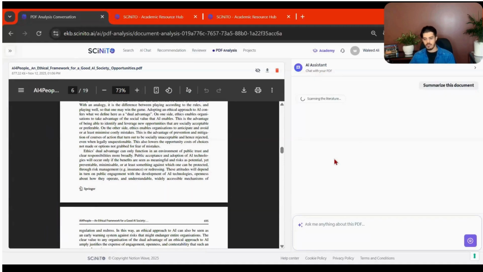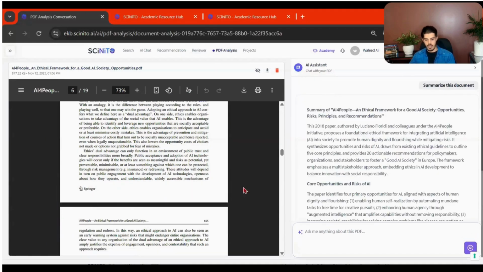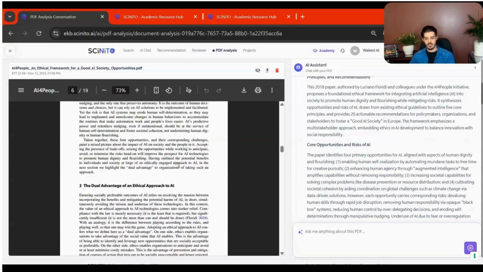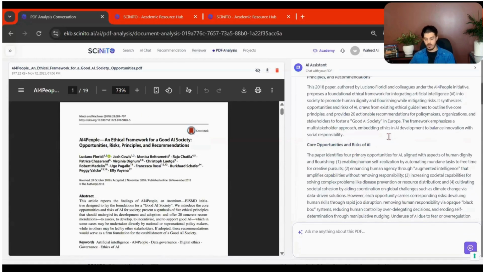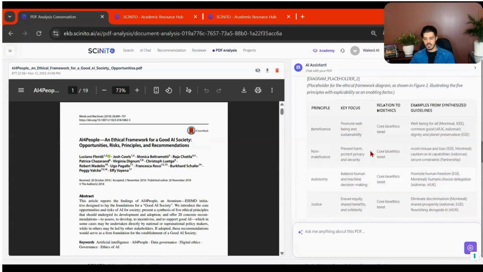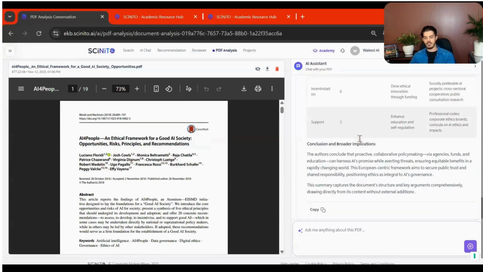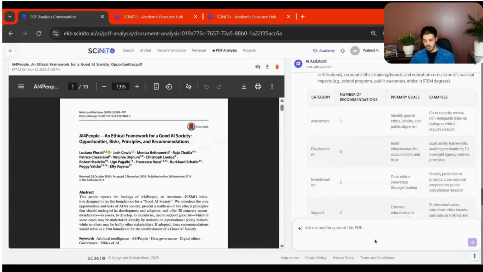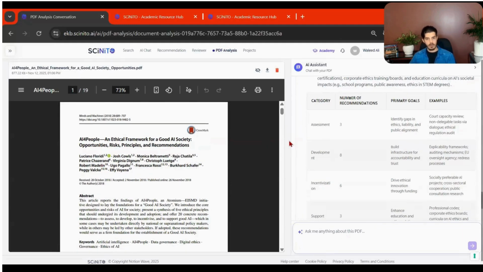Now, if I tell it just to give me a summary, it'll scan it, it'll read through it, and it'll give me a summary of the work. Summary of the article, the core opportunities and risks of AI. This one is about AI itself as well. So we're going a bit meta here by asking AI about it, but it will give you various tables and graphs summarizing information for you to be able to quickly view. You can continue asking the AI chat more and more about the PDF until you have everything that you wanted out of that file, and then you can move on to the rest of your research.